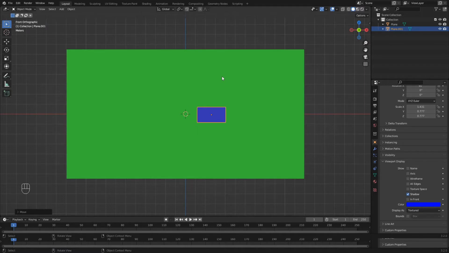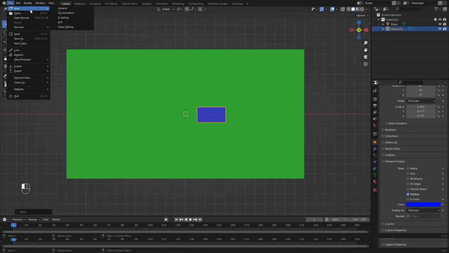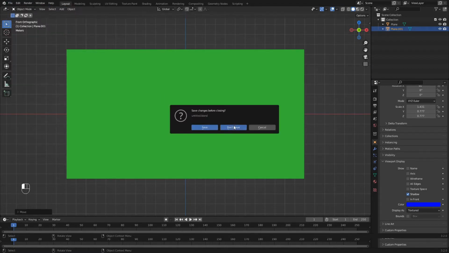Let's stop here and let me show you guys how you can achieve this within the video sequence editor. First of all, we're going to start off with a fresh file. So click File, New, and this time click Video Editing. Don't save the old file.